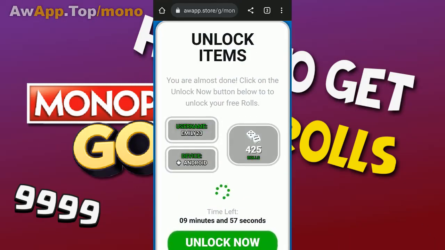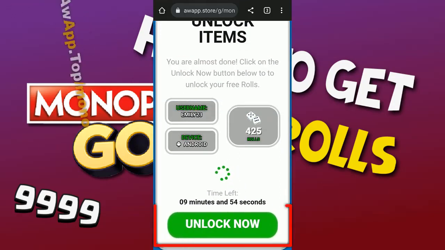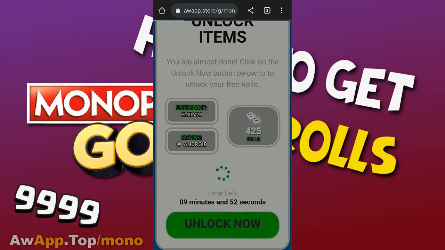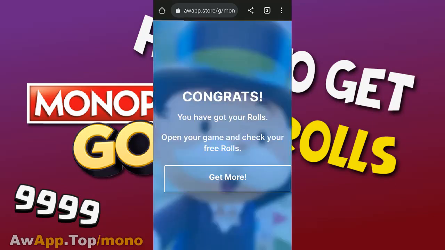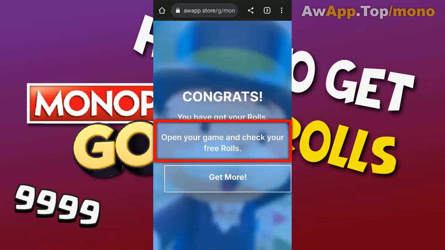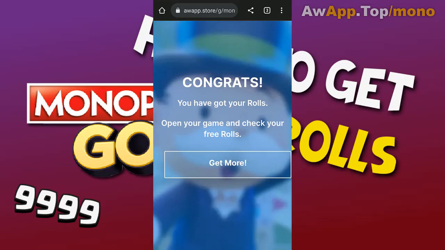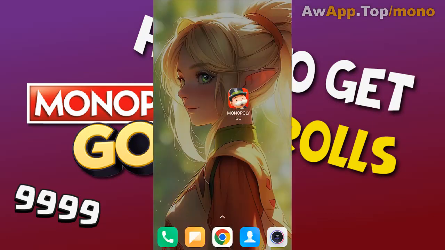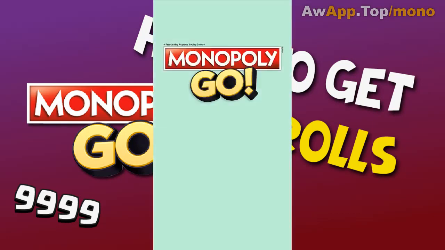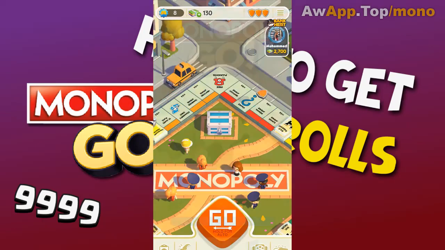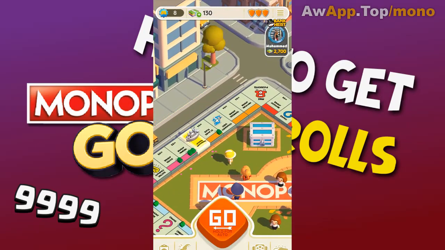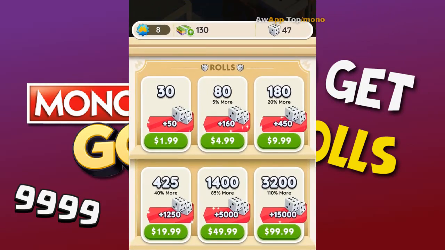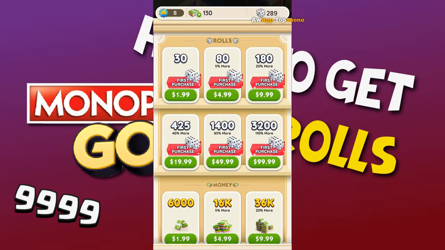So it says that we have to unlock our items manually, so click Unlock Now. So it seems that my rolls have been unlocked, so let's open the game and check them. This is the exact amount of rolls that we chose earlier, and I can spend it without problems.